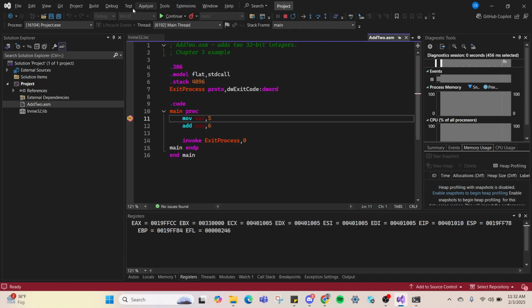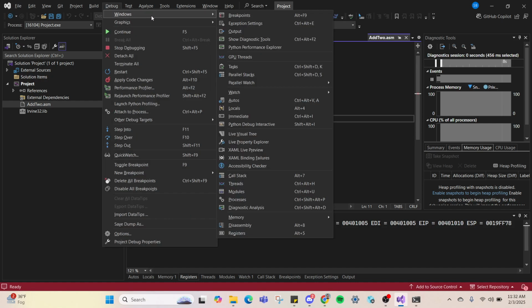Debug, Windows, and you go down to registers. You can use memory as well, and you can also use a watch window. This will be helpful too. But registers is going to show you what's happening behind the scenes.